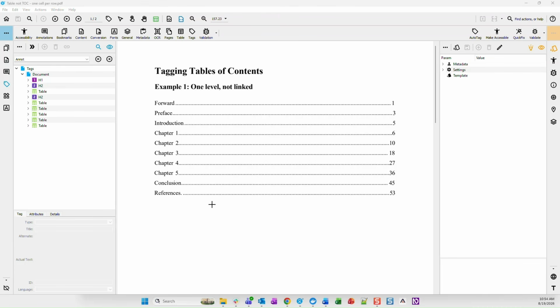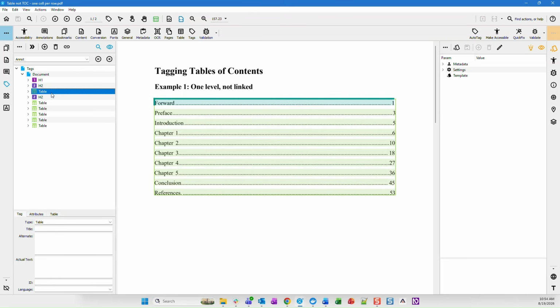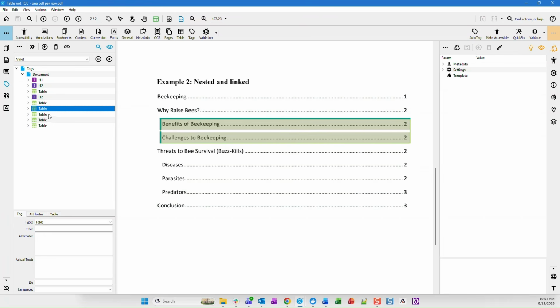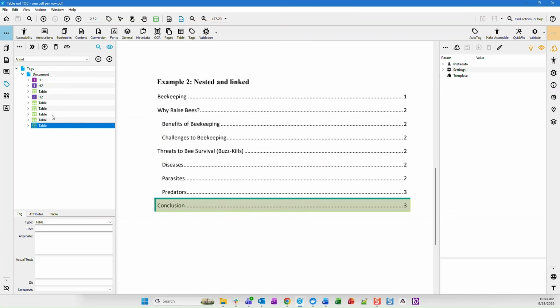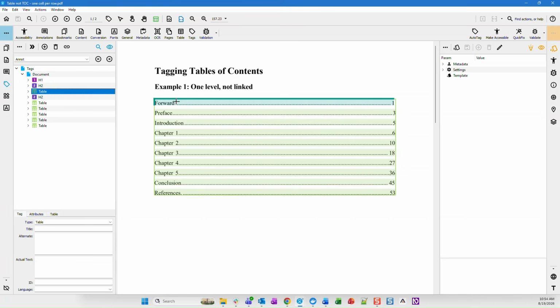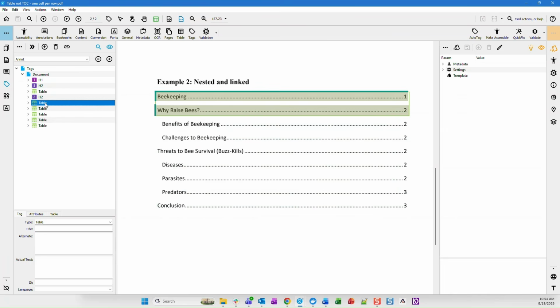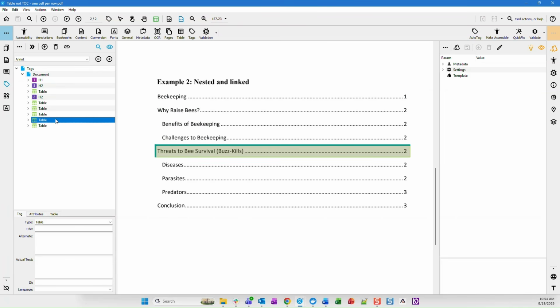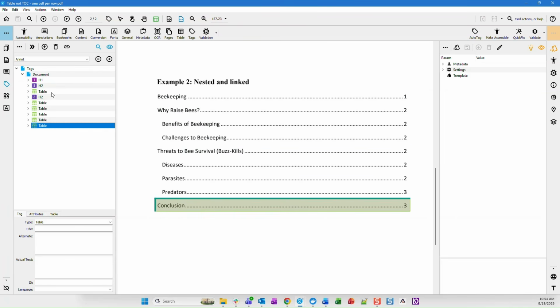In this video, I'll show you how to fix the situation when a table of contents has been tagged as data tables. In this scenario, we have a number of table tags in the tag tree for different table of contents situations, one with a simple one-level table of contents, and then one where the table of contents contains nested table of contents, and each of those pieces have been tagged as individual tables.